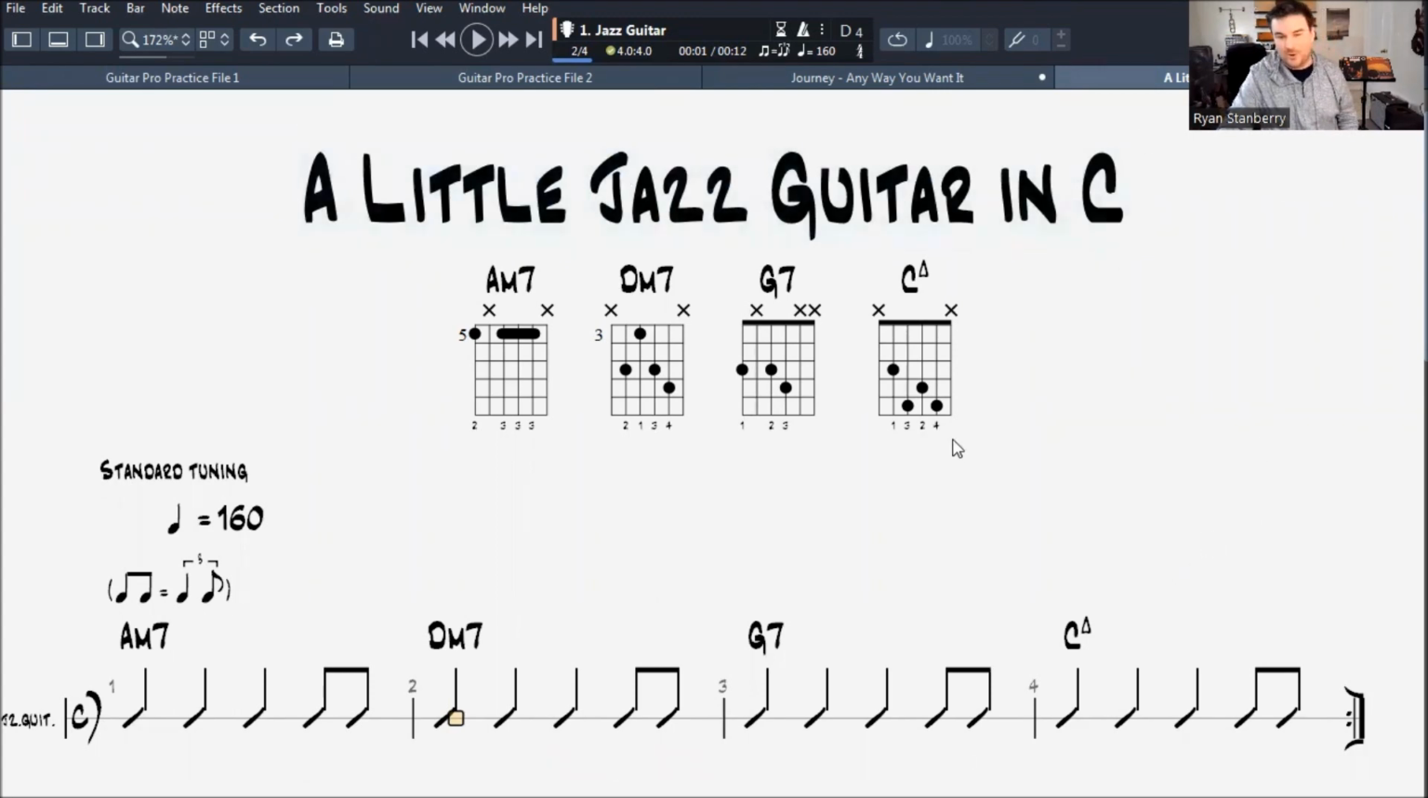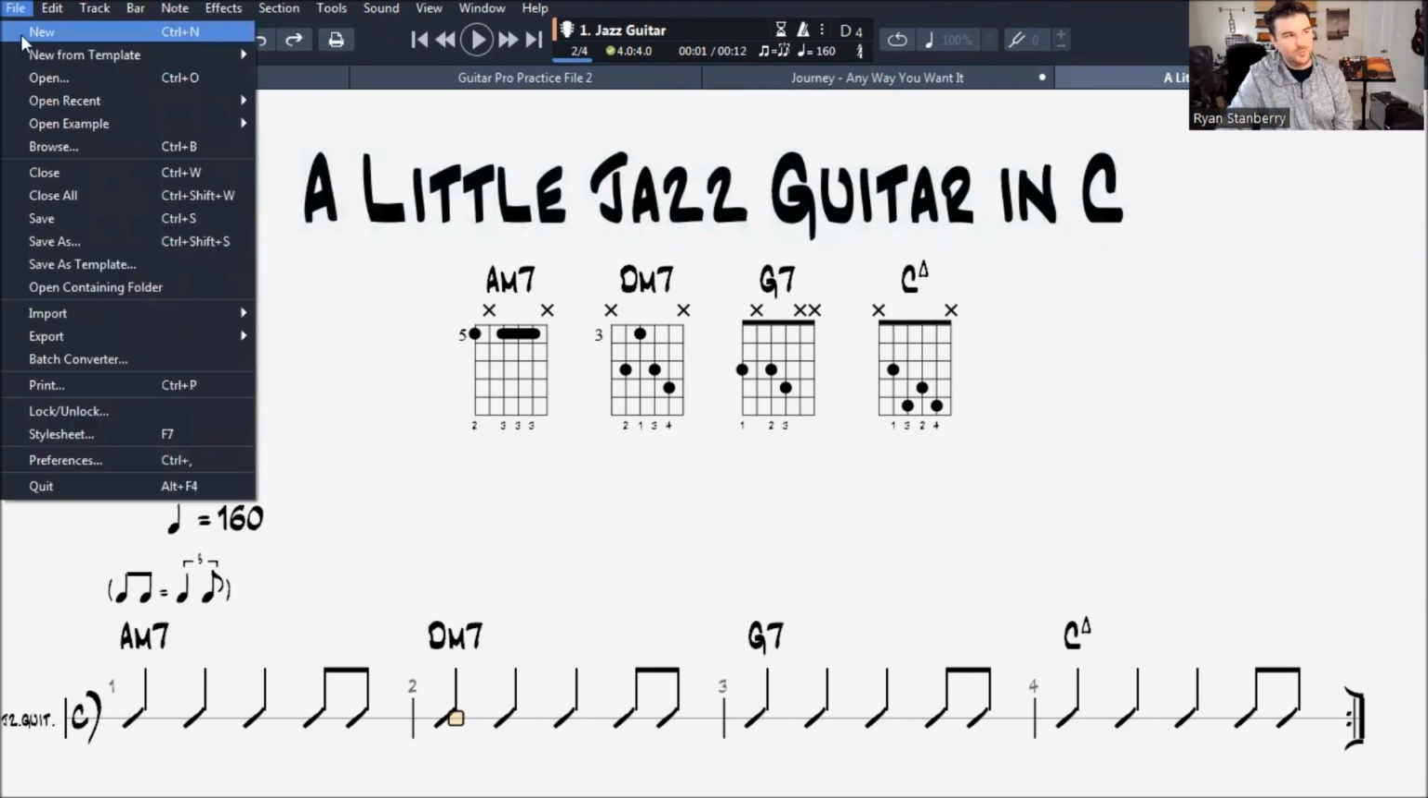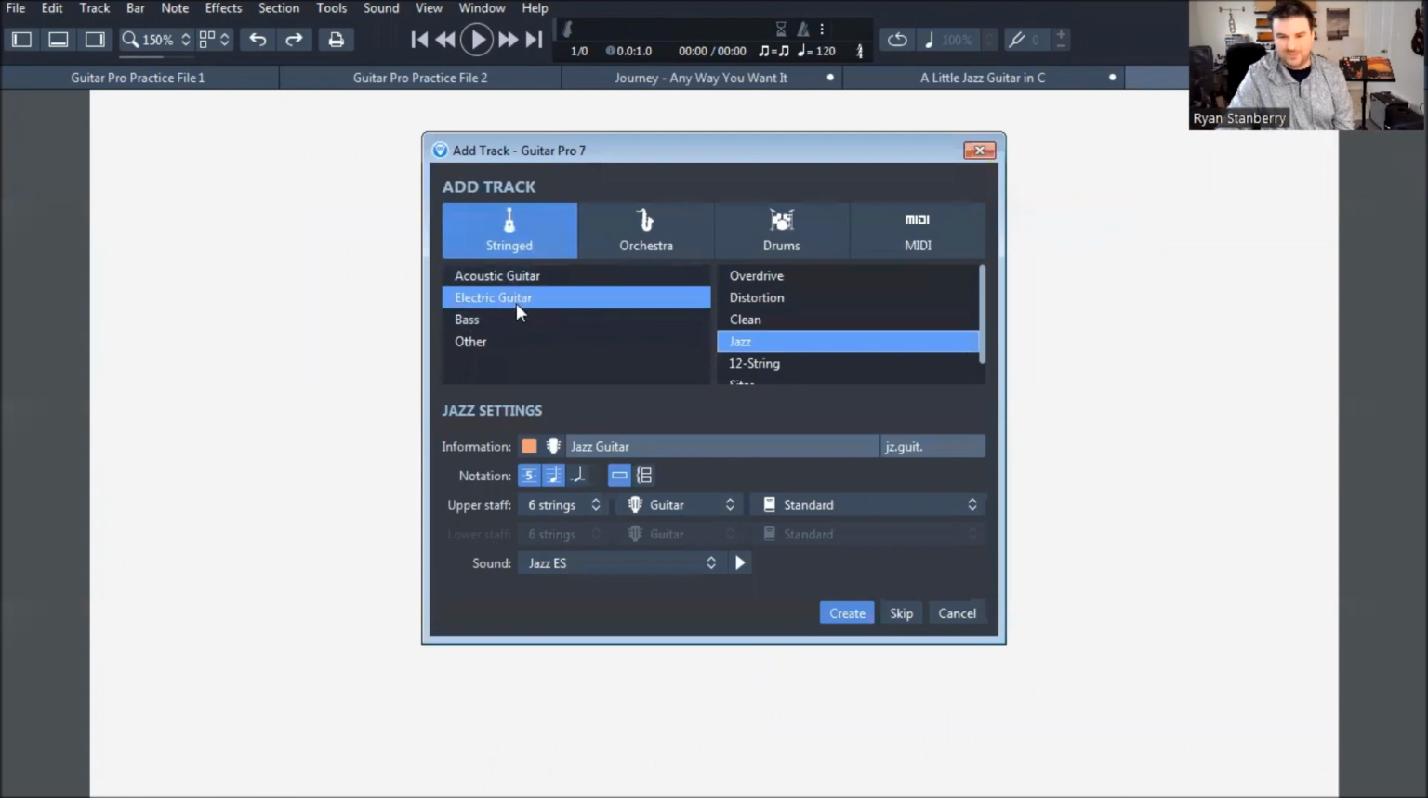So first thing, we're going to open a new file like we've been doing. Go to File, New. And I'm going to be a little fancy here. I'm going to select the electric guitar and put it on the jazz setting. And that's not going to really affect the way that it looks as much as it's just the way it sounds if I play it back.